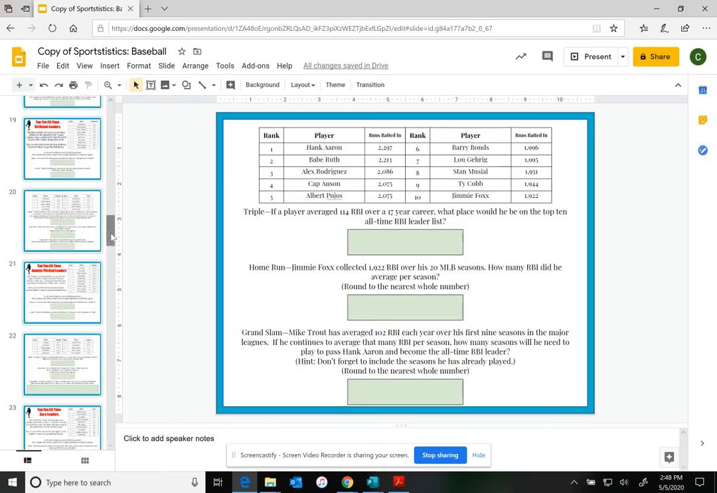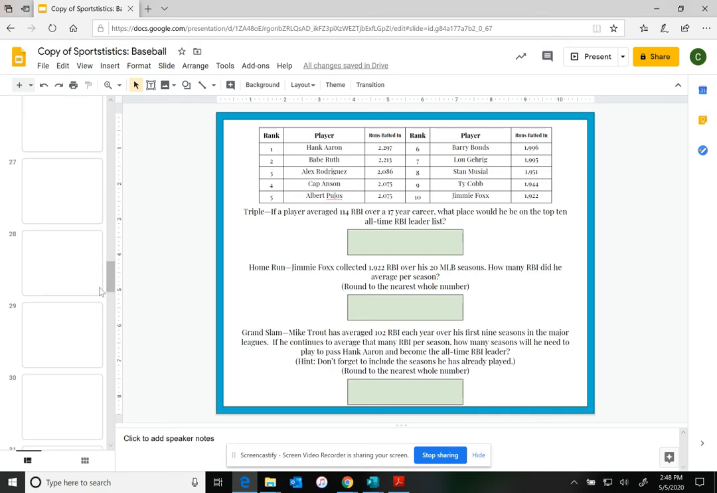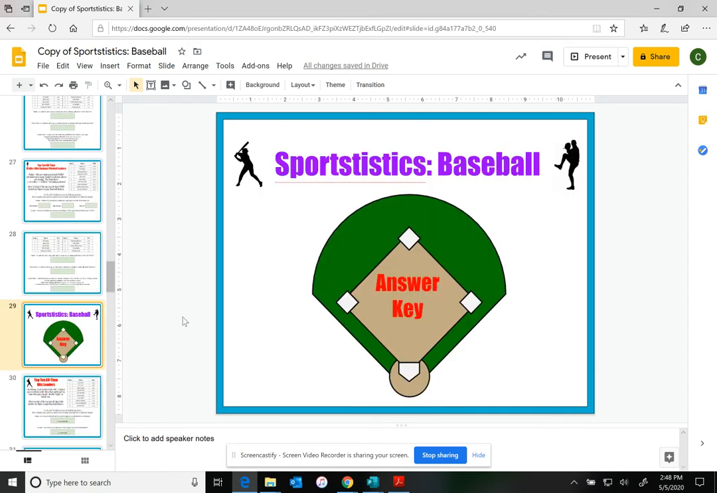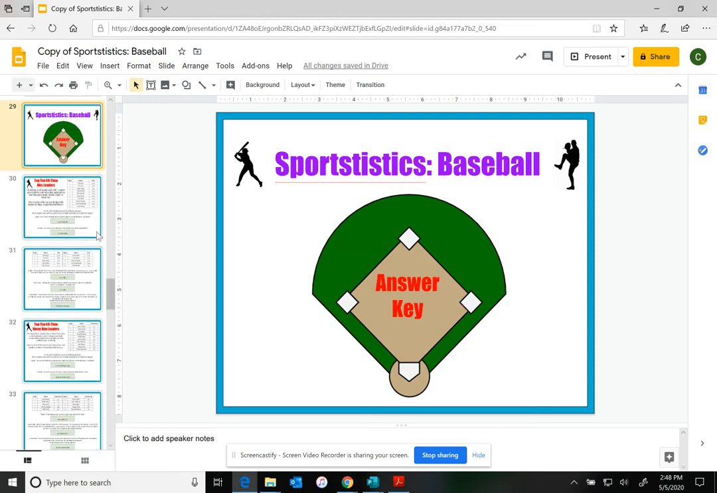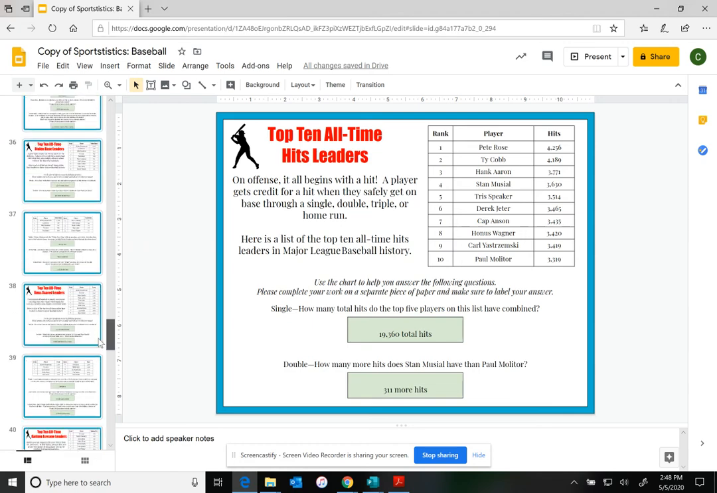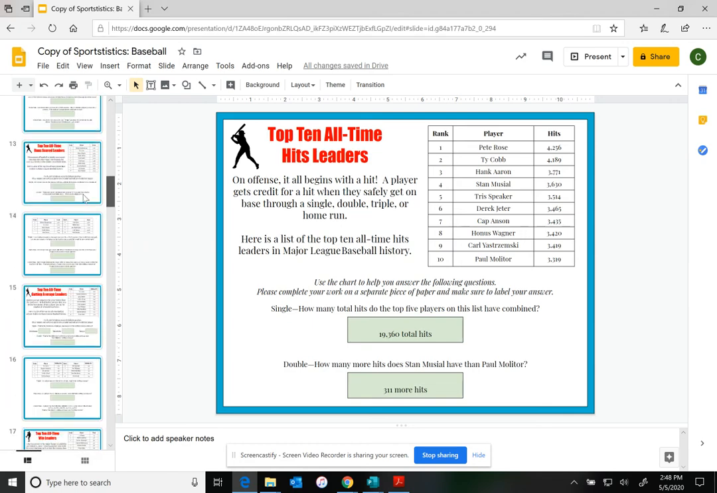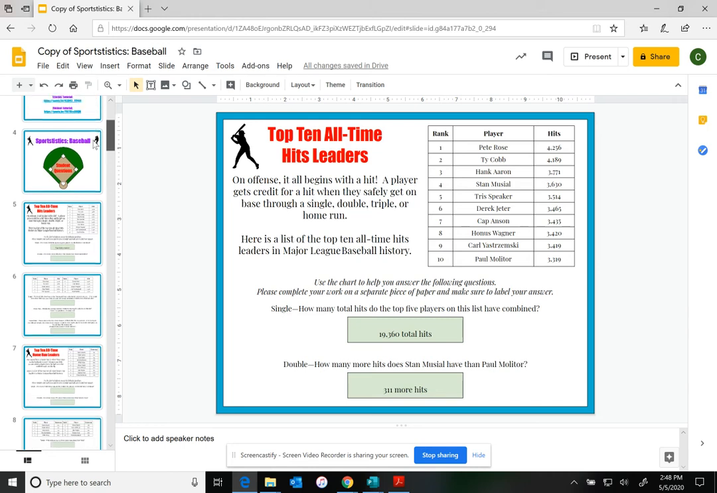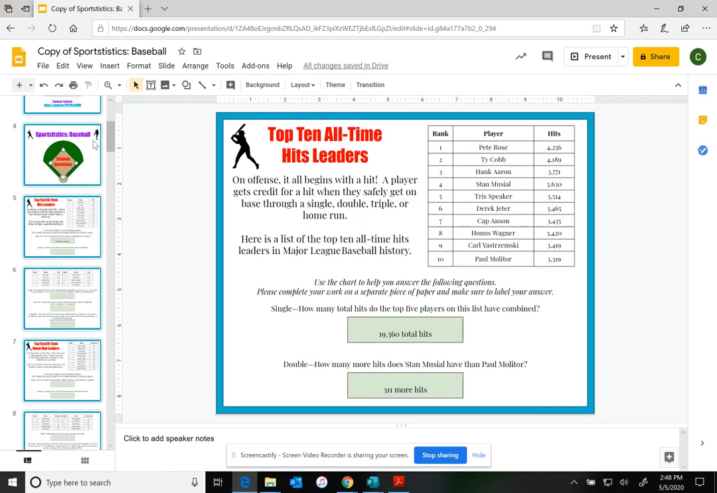When you go down here a little bit further, there is an answer key. So each of the questions are answered here for you. So feel free to utilize that. And then once the baseball season gets started, and if there's new players that make it into the top 10 in any of these categories, I will update this, and so keep an eye out for that.